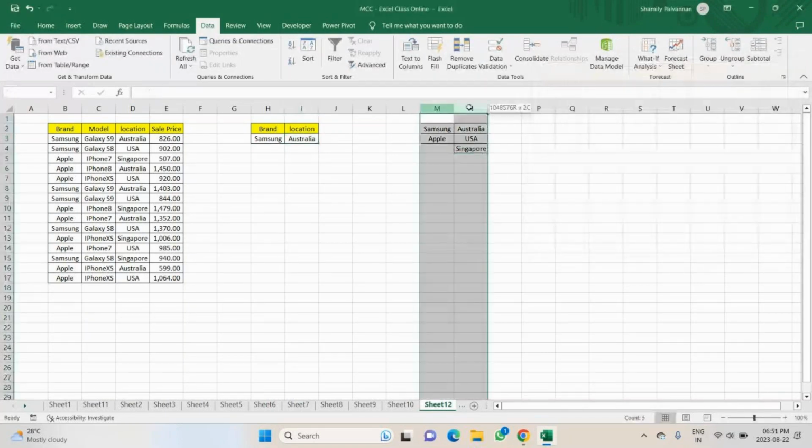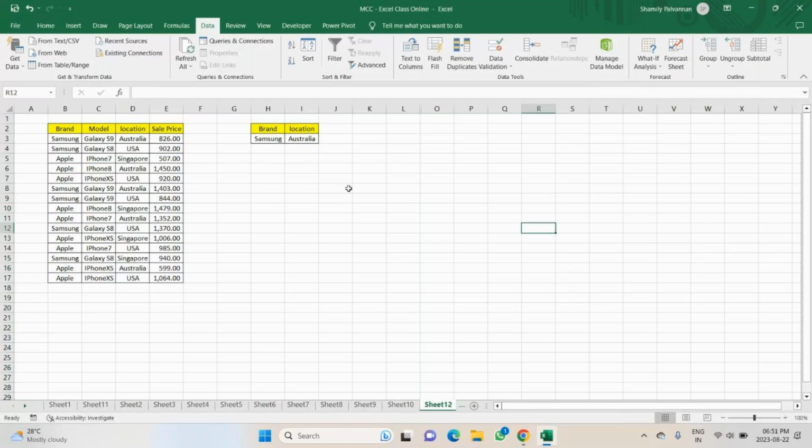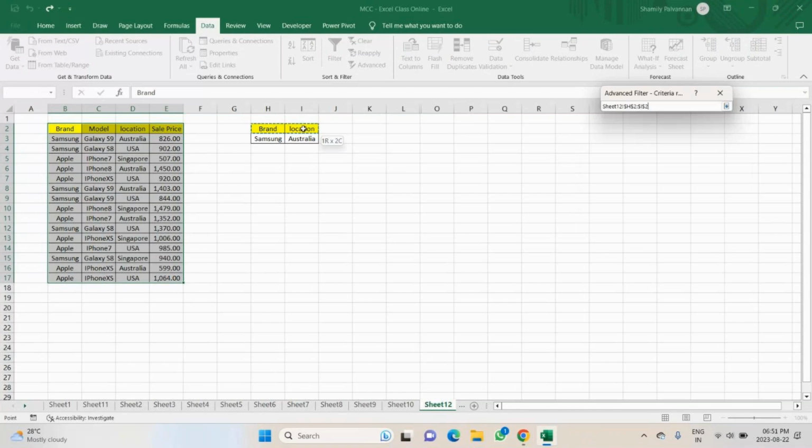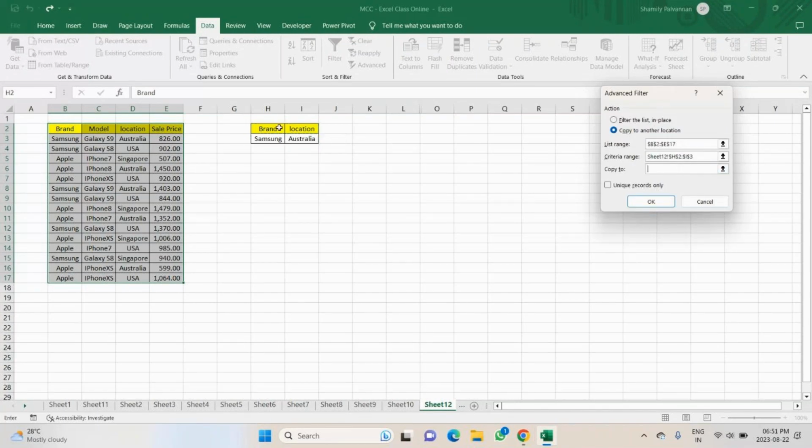Now these two I don't need, so I need to hide them. I'll go for hide here, because I don't want anyone to see whether it is available or not. Next, I have applied filters. Based on this, I want to find the data. What is Samsung, how many locations, what are the sales I have? I have to apply the filters. First I'll select this data range. I'll go for advanced filter, then copy to another location. This is my criteria, this is my condition, and copy to this place. Now I'll click OK.